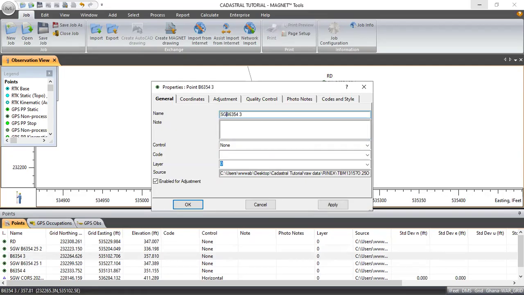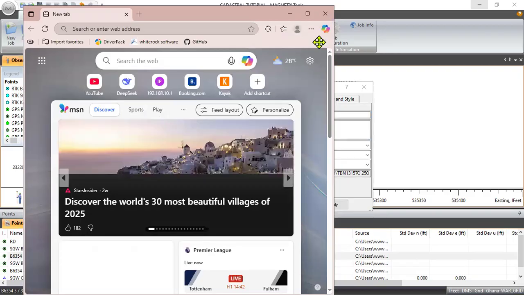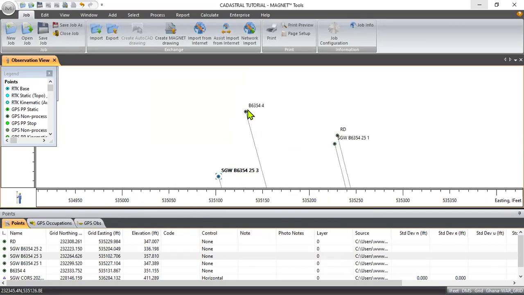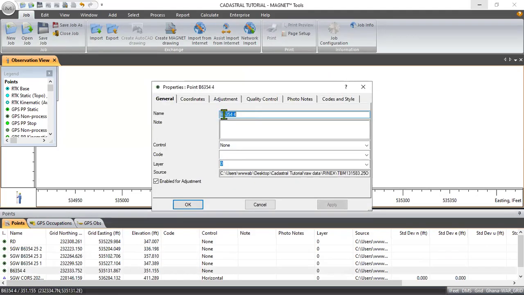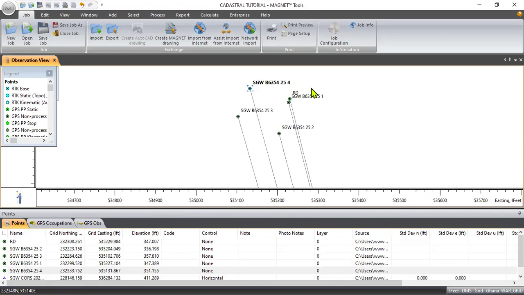So SGW. This particular thing disturbs me. 25. Okay, so the last one, SGW 25. So it's supposed to be clockwise, clockwise.